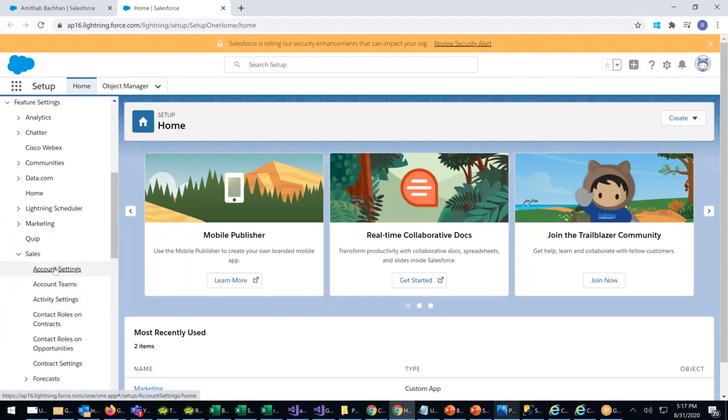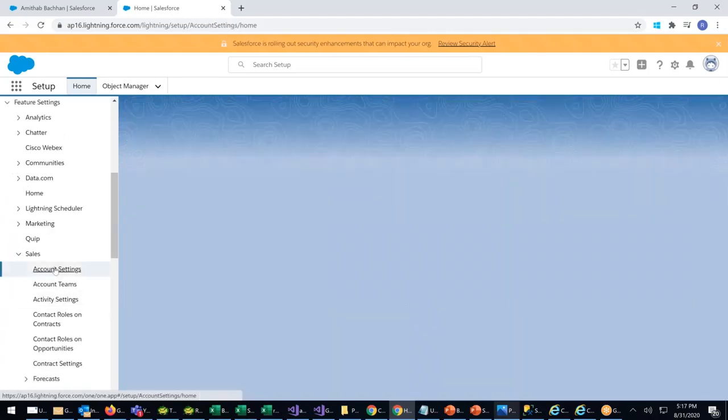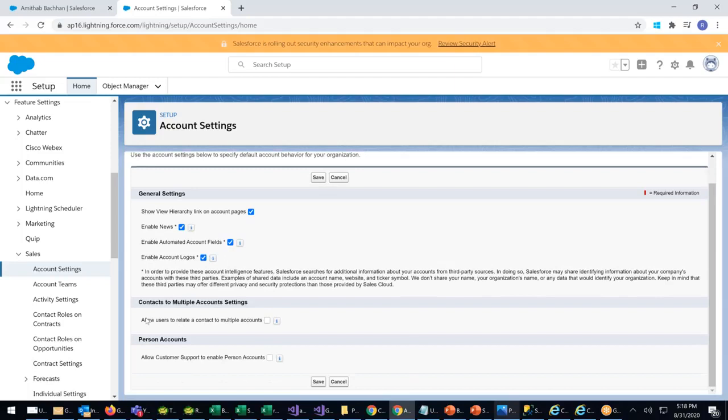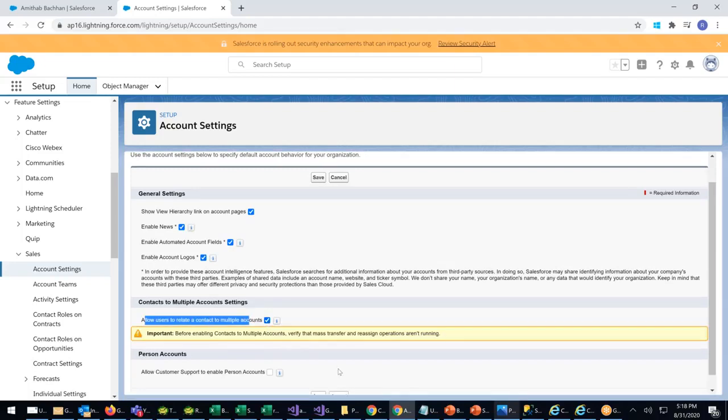In that, you have account setting. Click on edit. Click on enable news if you need it. Auto populate, show me the logo. Our main purpose is not these 3 checkboxes. Our main purpose is this. Check it. Click save.